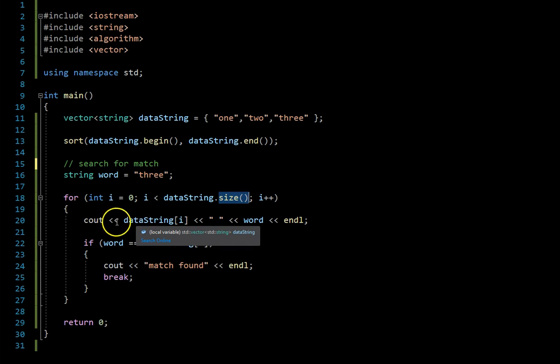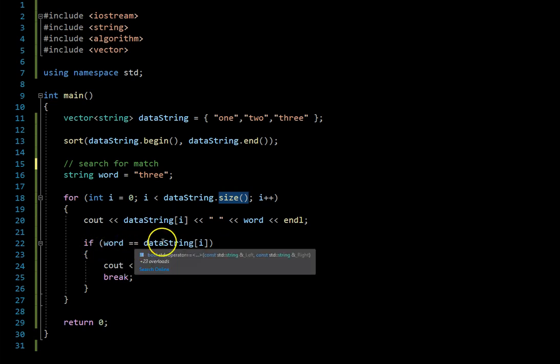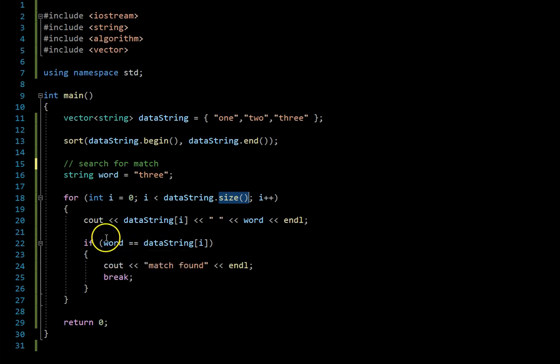I'm only doing this because I want to output each element as we search through it, and that's just for demo purposes. On line 22, we have an if statement, which we're using the comparator. And remember, the comparator means that the variable word, whatever is in the memory location word, we're looking to see if that is the same as what is in the memory location for the vector data string and then i, so in that element. So if it is the same, then this will happen.